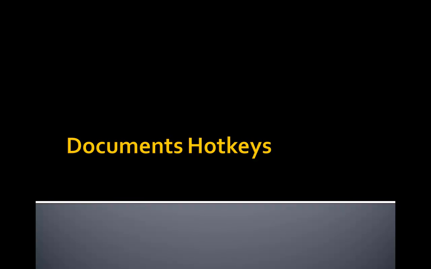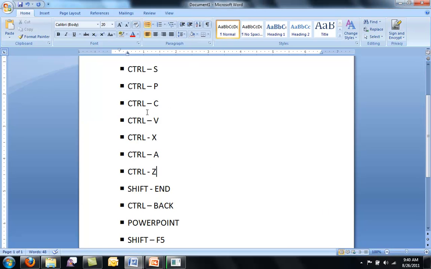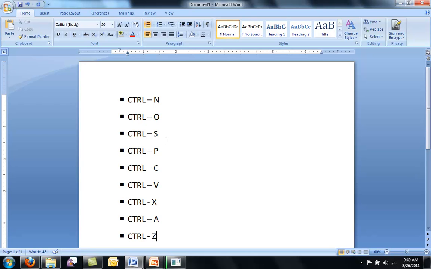Now that you know how to use hotkeys, the first ones we're going to go over are document hotkeys, such as ones you could use in Word, Excel, and PowerPoint. So first we're going to go through a set of document hotkeys. I've already opened up Word and pasted a few of them in here, so you can see them, and mainly so I don't forget.